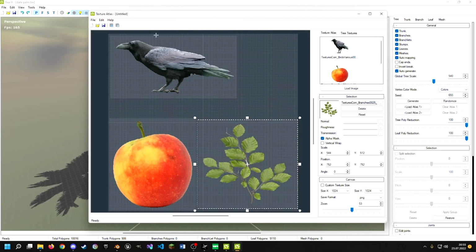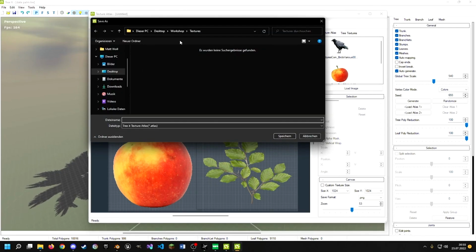And if you're done, you can just go to File and Save As, and then create a new folder wherever you want. It's saying .atlas. This is just a reference for the app. It also creates a normal map, a roughness map, and a base texture map. So don't worry about this. This is just if you want to reopen it in TreeIt.